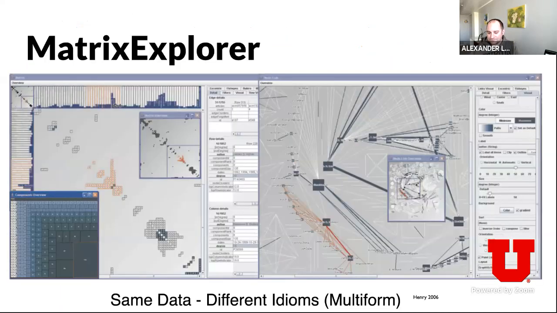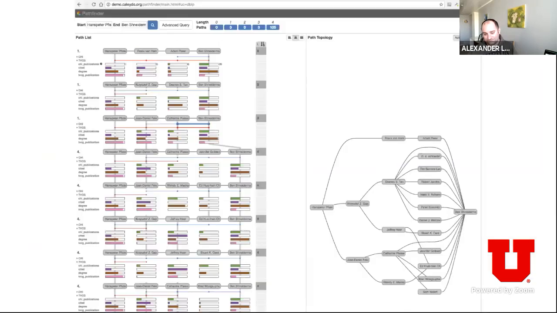Here's an example from the literature. One of the two major types of network visualizations are adjacency matrices and node-link diagrams, and they have different pros and cons. This tool allows you to put them side by side and look at your network simultaneously, so you can spot patterns in one and then explore what it looks like in the other, to understand your network better.